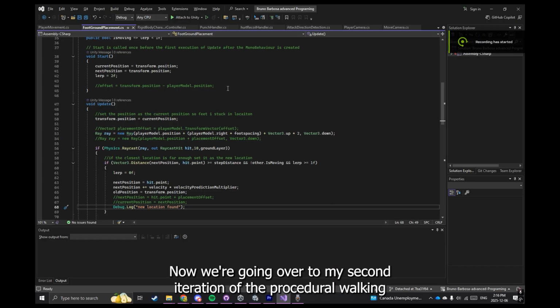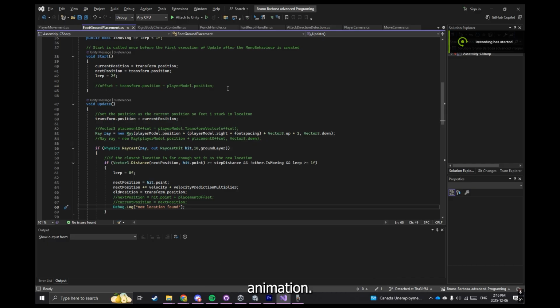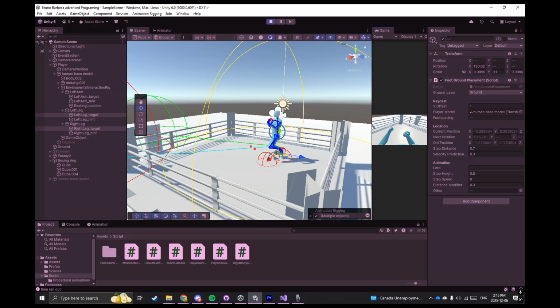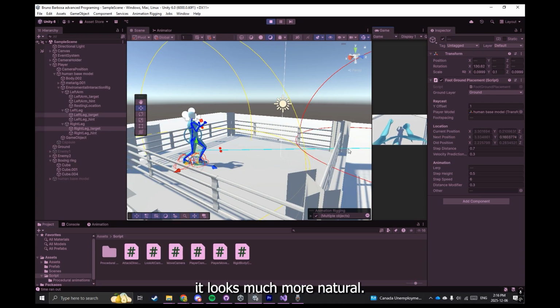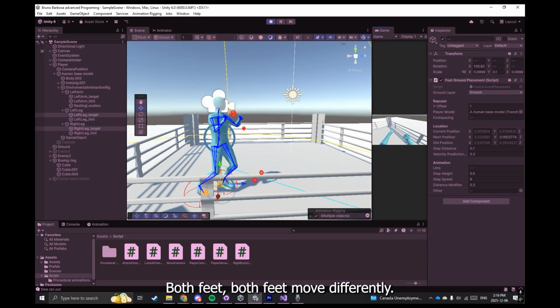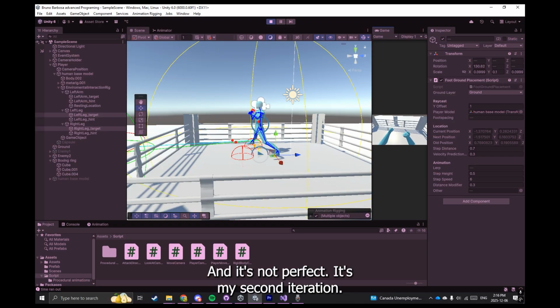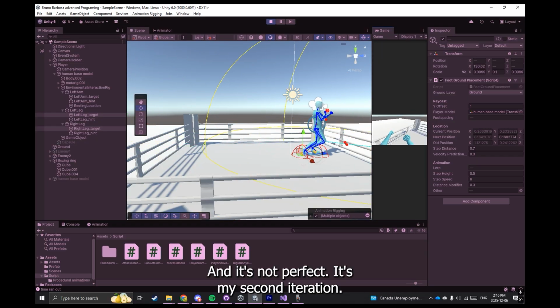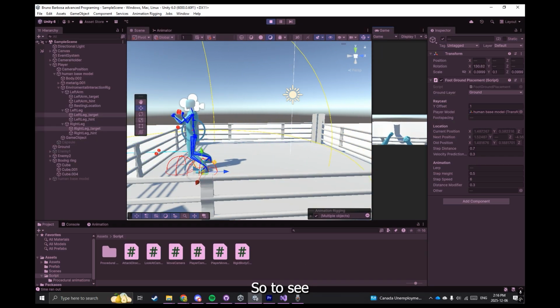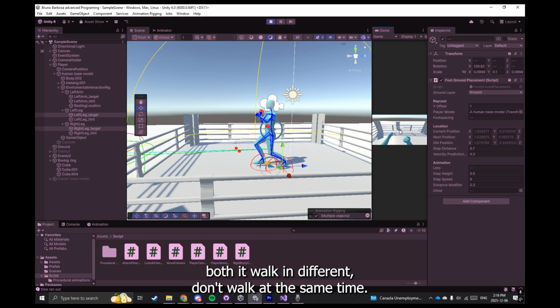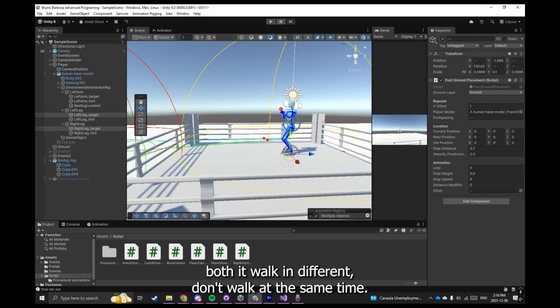Now we're going over to my second iteration of the procedural walking animation. Let me show you around the new changes. It looks much more natural. Both feet move differently. Anyways, it's not perfect. It's my second iteration, but this is how it looks. You can see both feet don't walk at the same time.